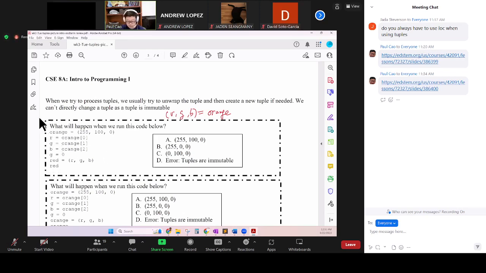If you look at this one, what's going to be the value of red in the end? If you say by any means we are changing a tuple, then you may vote for D. So what would you say the answer is for this one?